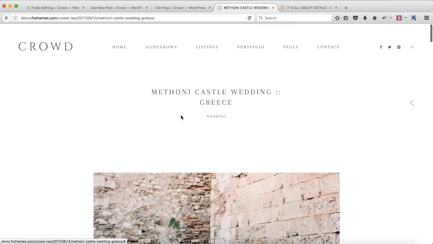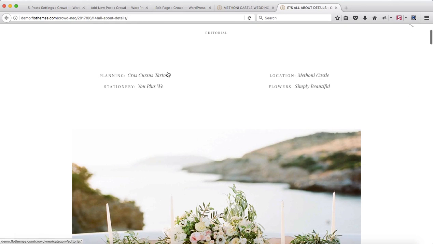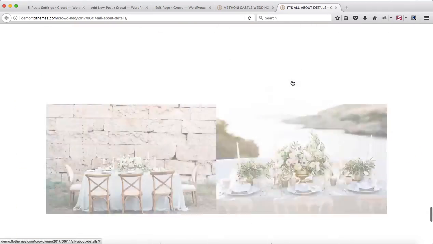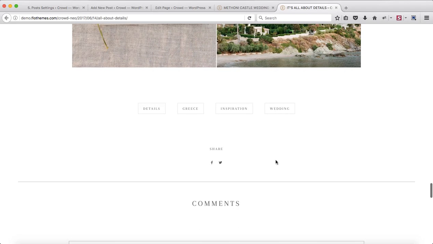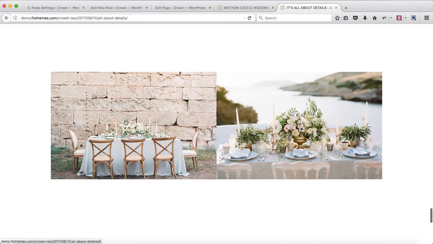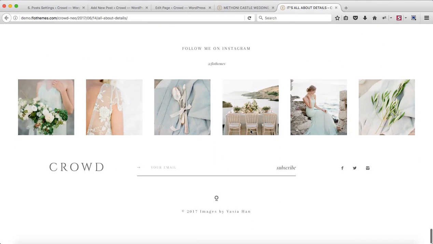Alright, if we take a look at our custom blog post, you'll see that we have our title and category, then we have two text blocks. As we scroll down towards the bottom of our blog post, we have a section for our tags, then we have social media sharing and comments area, then we have two additional images, an info block, and then our footer kicks in.